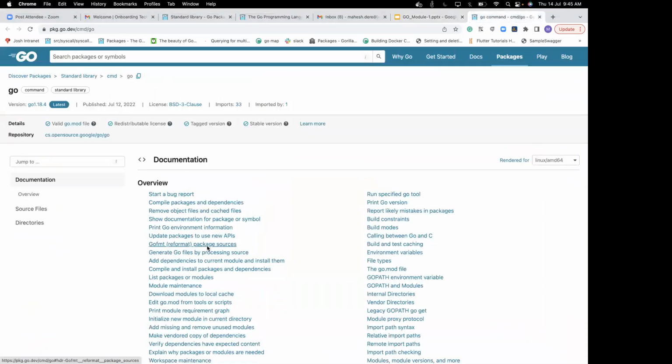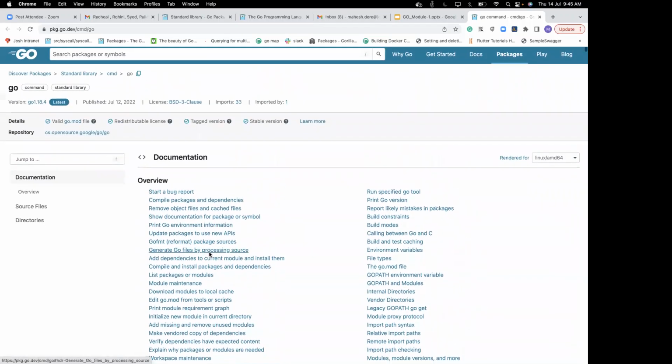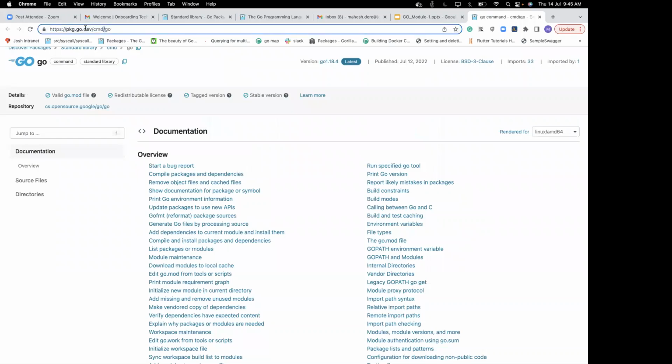Okay, so Go provides detailed documentation of internal packages, and the Go tool documentation also. Here you can see the Go tool documentation. I will paste it in the chat box, so you can refer to it in your free time.